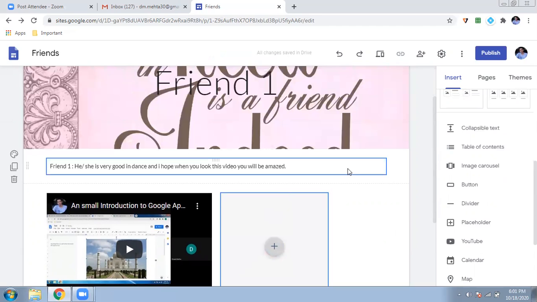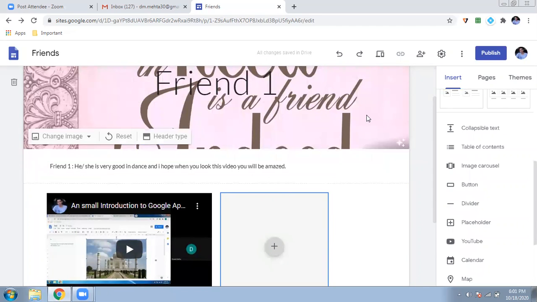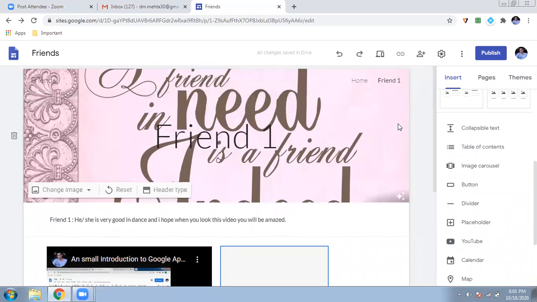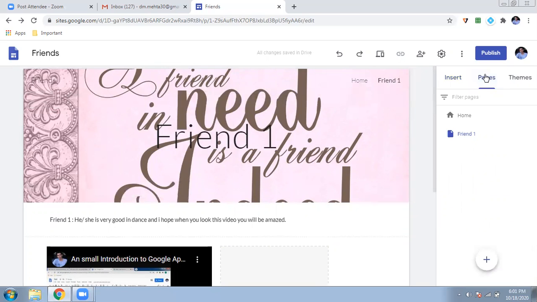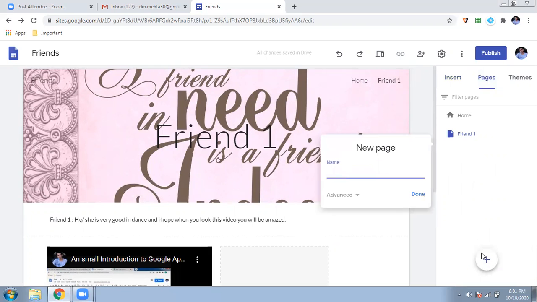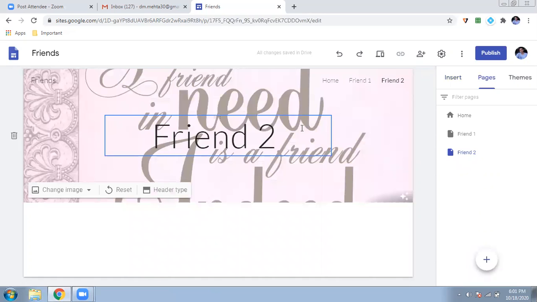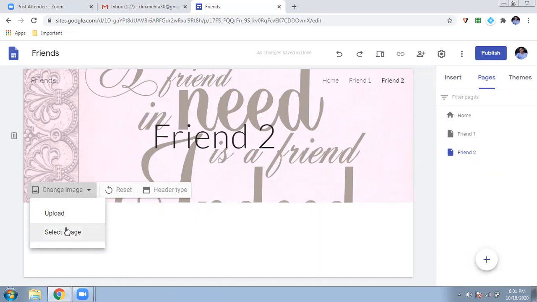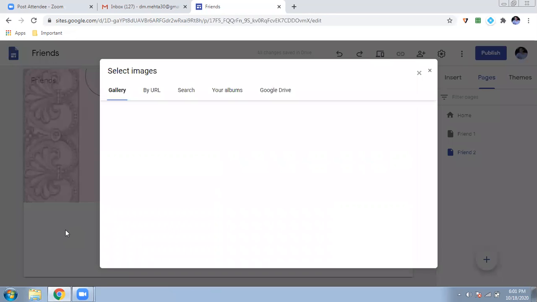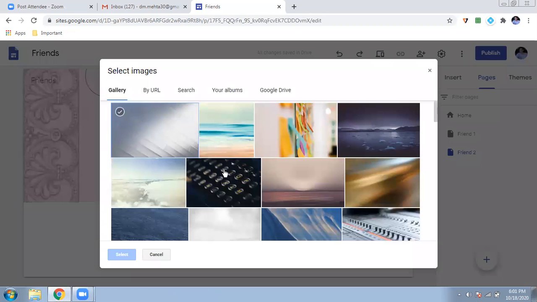So these are the main things that you have to take care of. It is very much simple and basic. Now suppose you want to insert another page for friend two. Let me just show it to you, and then the 3 pages will be created. Friend two, okay, done. If I click on friend 2, obviously it will take the same picture from the previous one. If you want to reset, you can just change the image. I will not waste time, I will just select this.